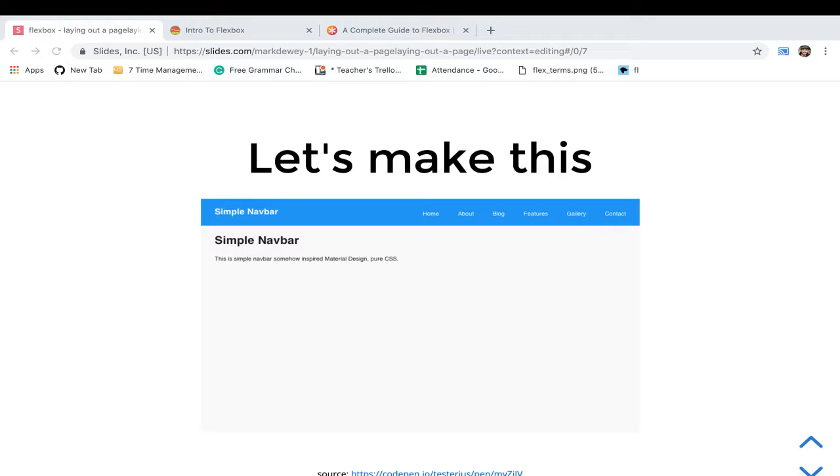A header. So probably everything's going to be wrapped inside the header, at least for the nav bar. We're going to have a main section as well. We'll ignore that. I kind of see a list. Where do you see a list? The home, about, blog, features, gallery. Yep, that is a list of items. So we're going to have a list somewhere inside here.